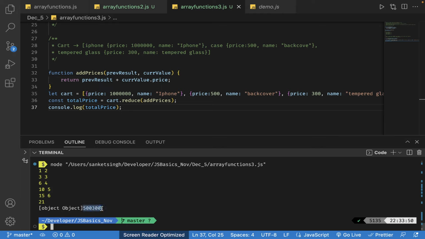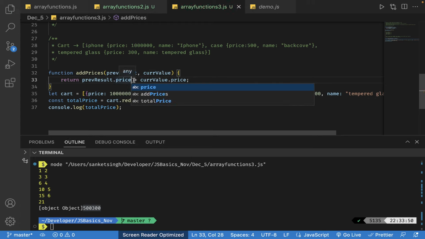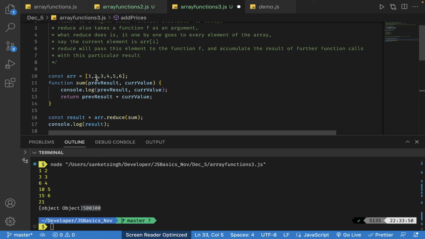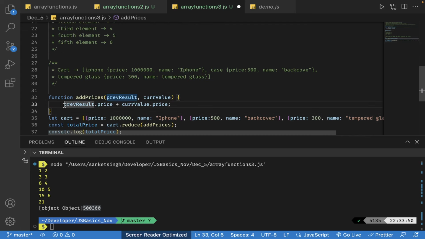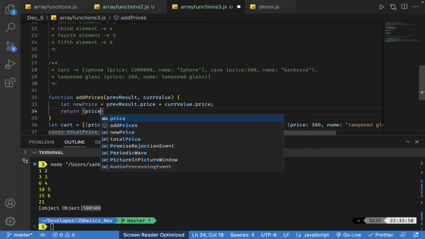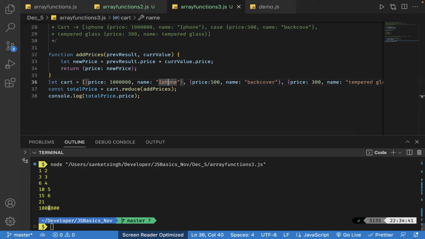so what are we getting? We are getting something like this. And just a second, let's see. So, okay. And we should also do something like this. So we'll say previous result dot price plus current result dot price. We can do so, because if you see here, the previous result in the starting was the element itself, right? So here also it will be the element itself. So we'll say let new price is equal to previous result dot price plus current value dot price. And then maybe we can return an object with price as new price. Okay. And at last we'll say total price dot price. So I'll tell you what is happening, but let's see if it is summing up or not. And you can see it is summing up.